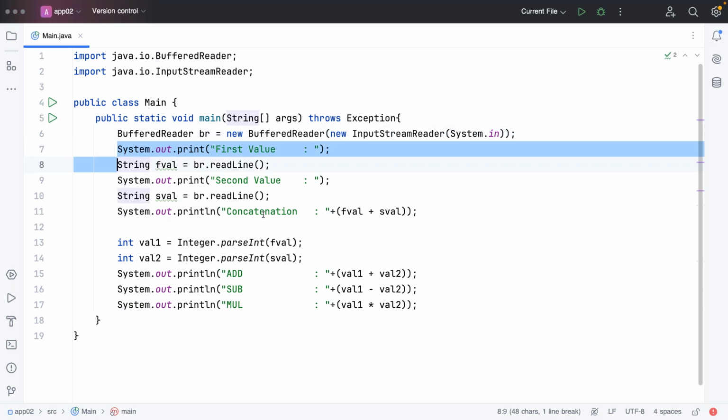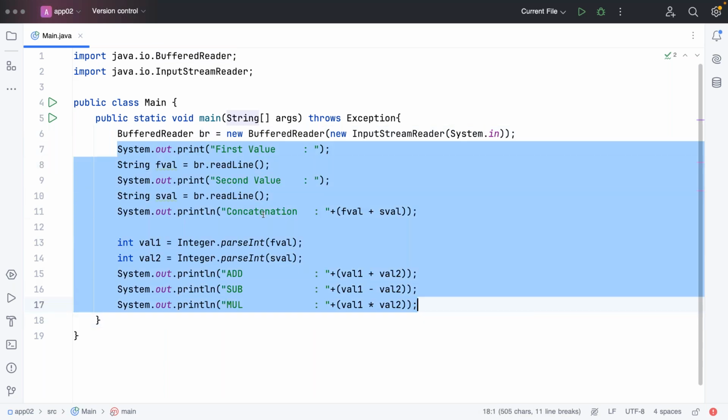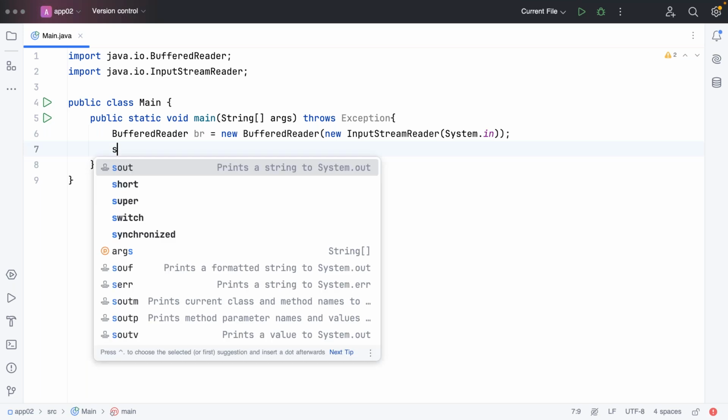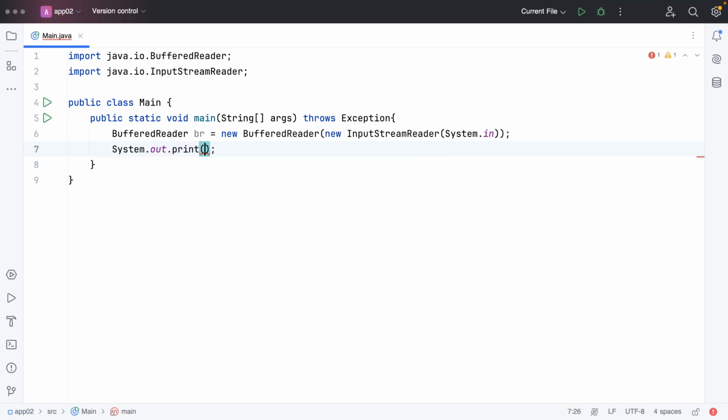Okay, fine. Now all of you observe carefully. BufferedReader br is equal to new BufferedReader, new InputStreamReader System.in. Now System.out.print of, get what I am telling there: employee number.